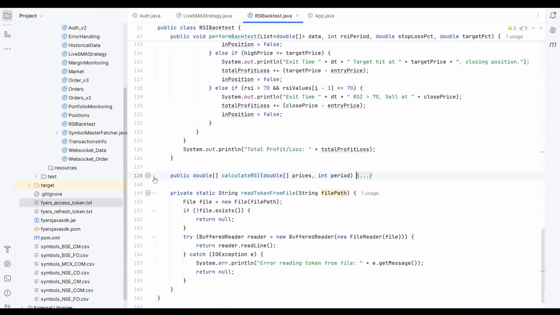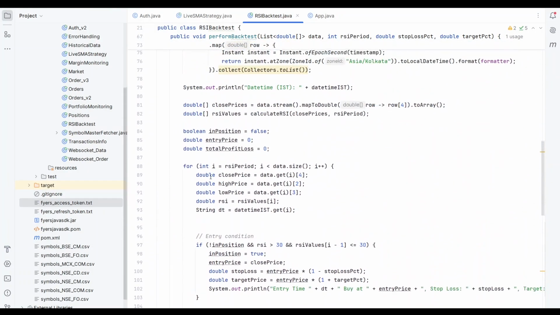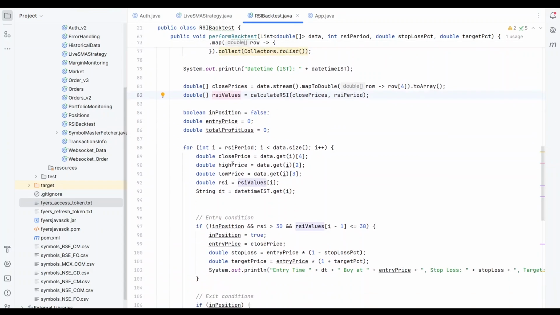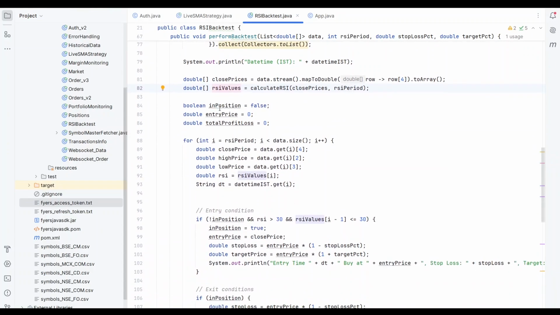So once we have got that, if we come back to the code, till line number 83, we have got our datetime in a correct format. We have our closing prices and we have the RSI values also. Then we are going to start with the logic for doing the backtest. In this, I am creating 3 variables. In position means whether I am in a trade or not. Entry price obviously means what is my entry price, and the total PNL, I'm just going to keep adding my total PNL for each trade.